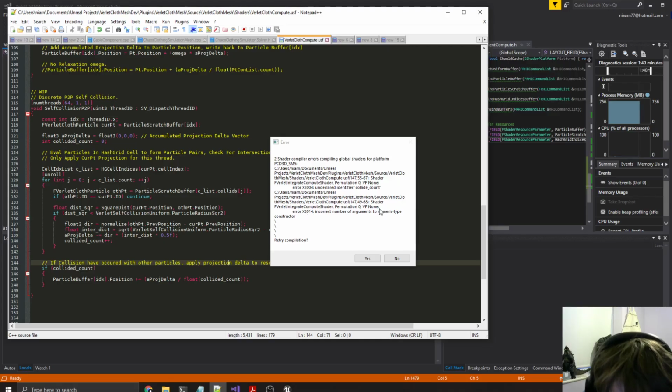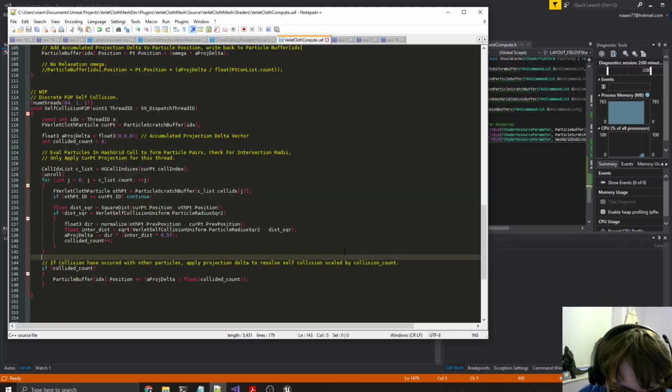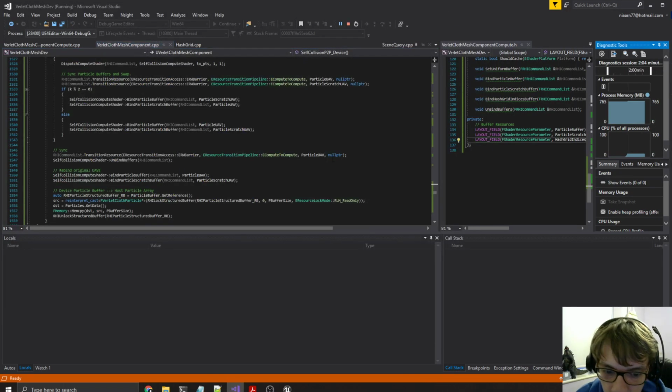And then 147. Incorrect number of arguments to numeric type constructor. I'll just retry that, see if I get... Okay, so that seems to be fixed.